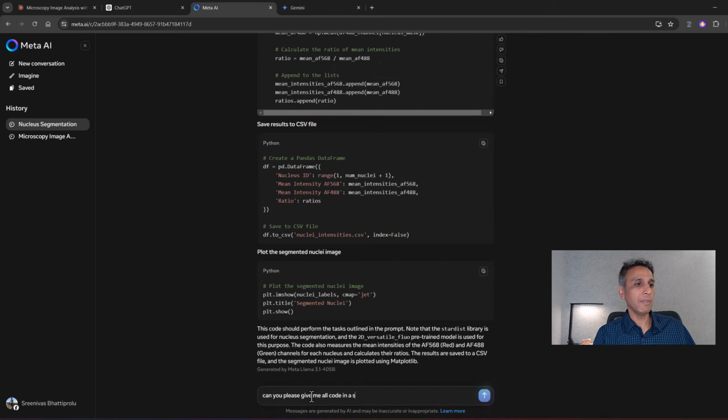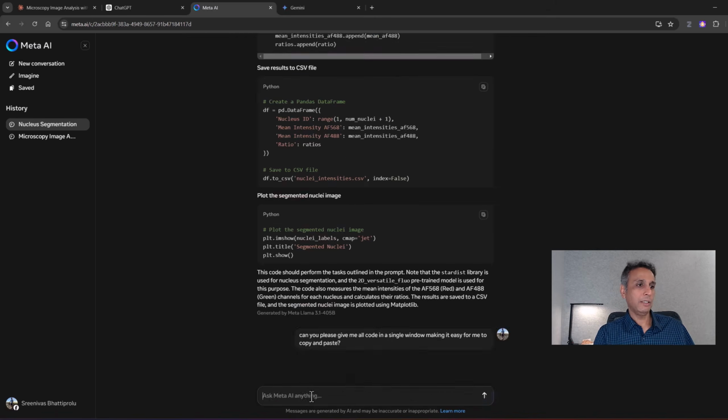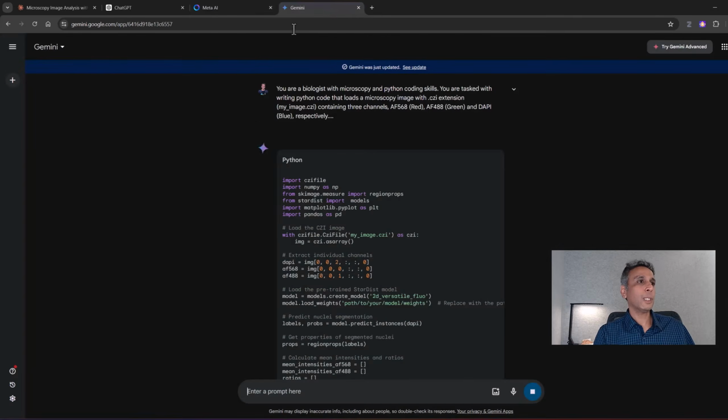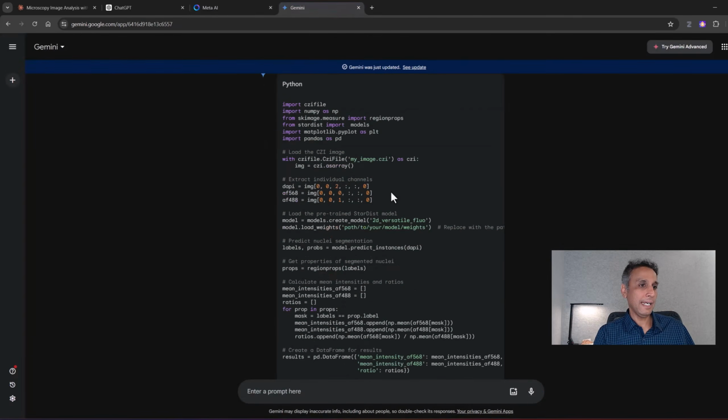So can you please give me all code in a single window, making it easy for me to copy and paste. Okay. Well, let's wait for that. Let's move on to Gemini. And okay, so region props, CGI files, Stardist, models.